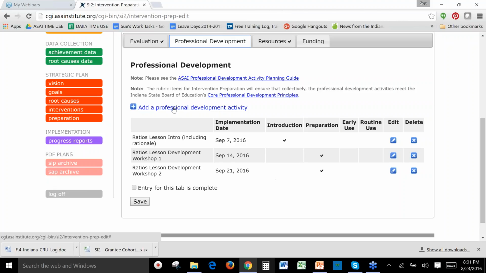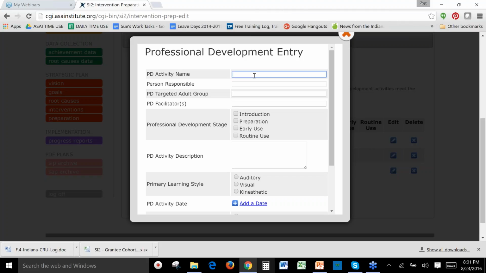So I'm going to go ahead and add a professional development activity. And the activity is going to be, let's say, peer observation and feedback. Person responsible is going to be the peer teachers. And then I might even name those, Jane Doe, Sue Smith, etc. The targeted adult group that I'm wanting to change their practices as a result of this professional development is the 7th grade math teachers. And this is an early use.